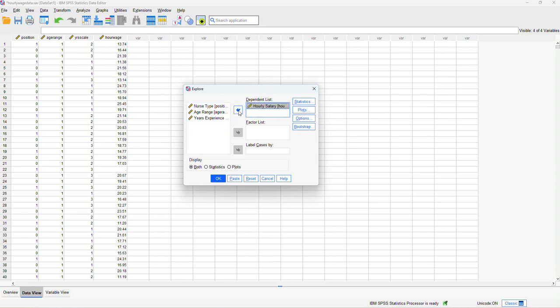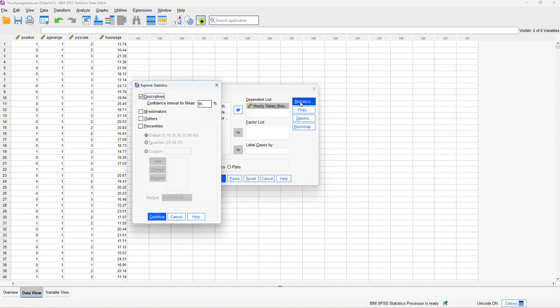Now, if I just do this, SPSS is going to calculate a 95% confidence interval for the mean. However, let's say that maybe I want to calculate a 98% confidence interval. So what I have to do is click on the statistics button here, and from here I can change the level of confidence. So notice that the descriptives box is checked here, and where it says confidence interval for the mean, the default is 95, and I want to change that to 98.